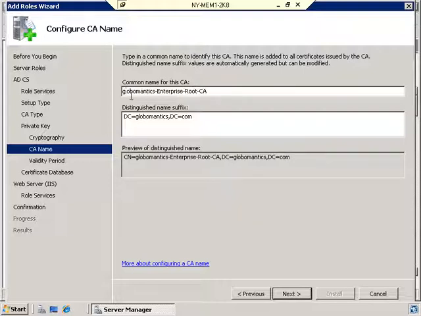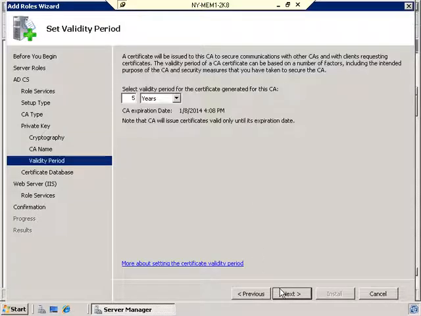As a matter of fact, let me go ahead and capitalize Global Mantics there, right? All right, so there's a common name. It's the Global Mantics Enterprise Root CA. Click Next. Now I need to give it an expiration.